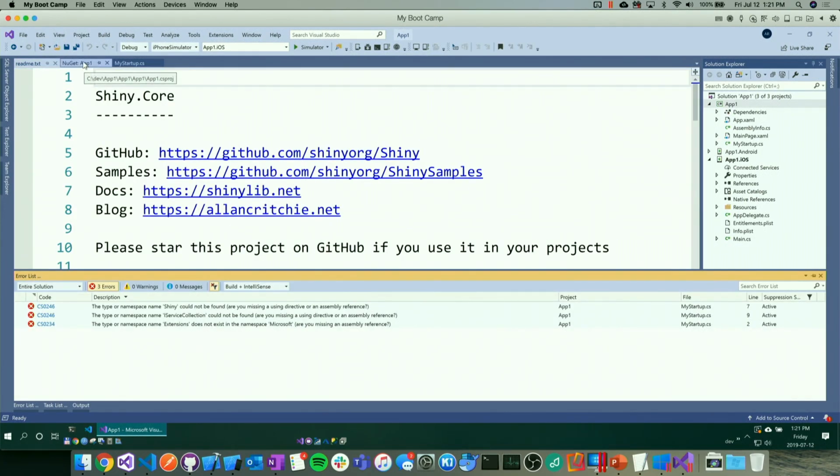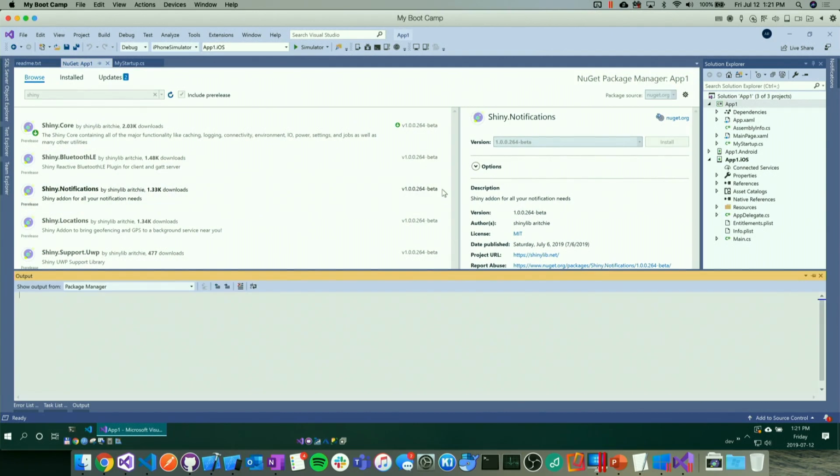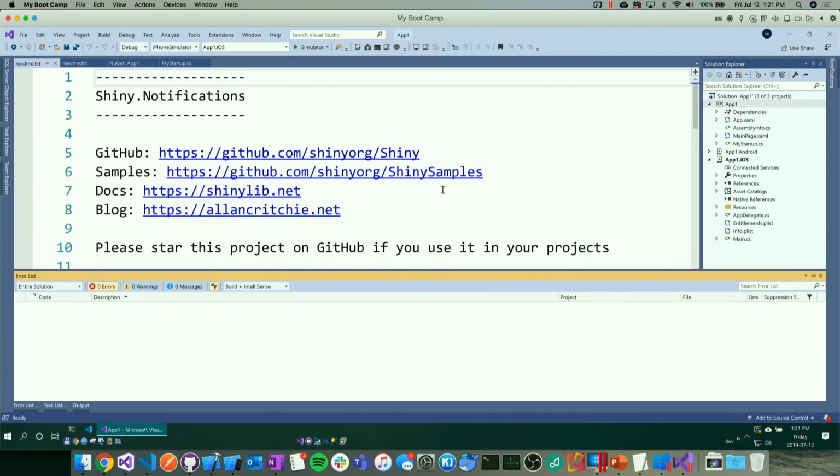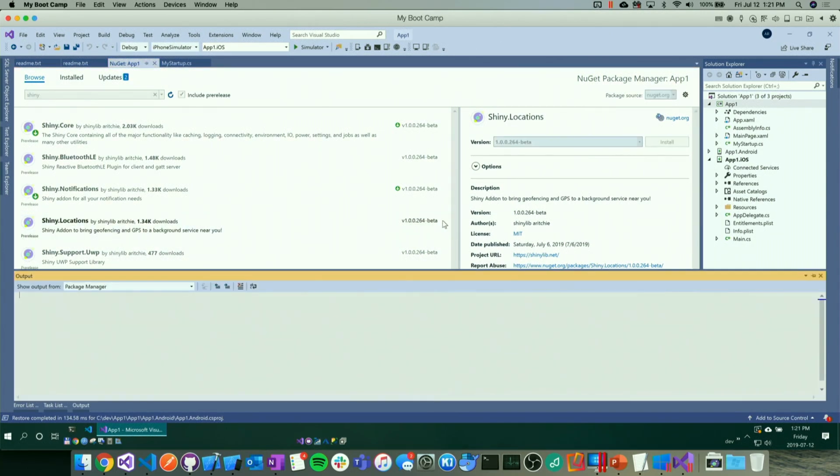We'll come back to this in a second. I'm going to take notifications as well because this is great for demos. And we'll also come back to that. And last but not least, we'll do a geofence. Why not?